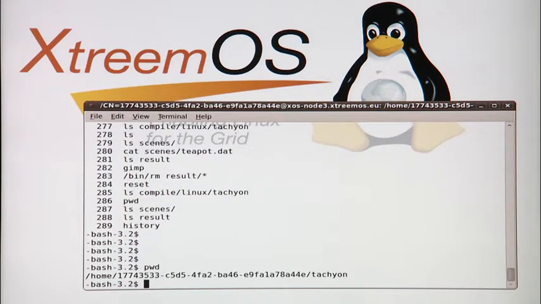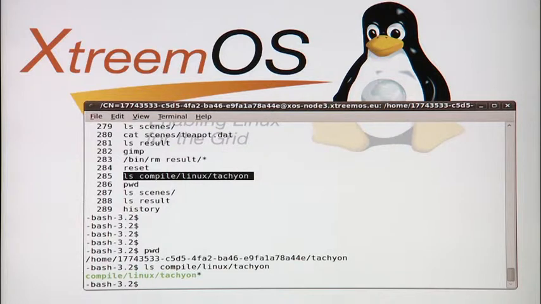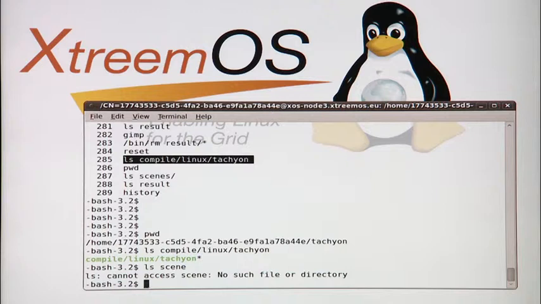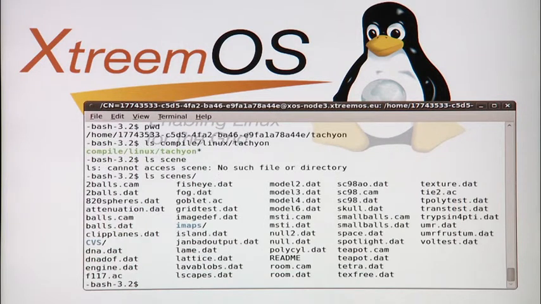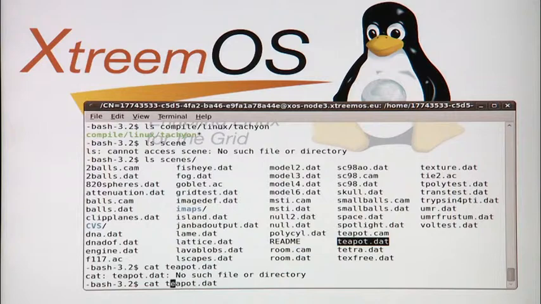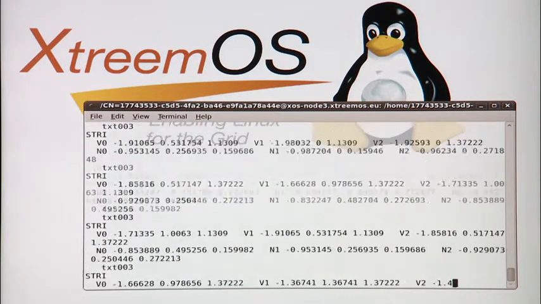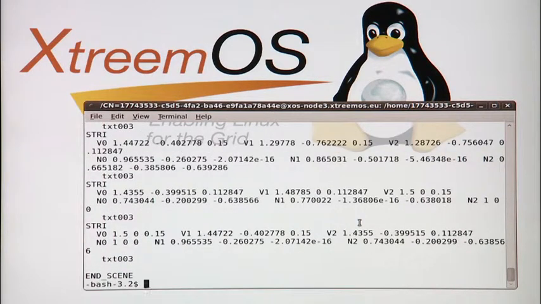I'm in the Tachyon repository. The binary is in this directory of the Tachyon tree. I already have a few scenes defined in this directory here. Each of these describes a few objects on which we are going to apply the ray tracing. I can show one of these. The classical teapot is described this way. Okay, this is a description of the teapot. I don't know exactly what it is.